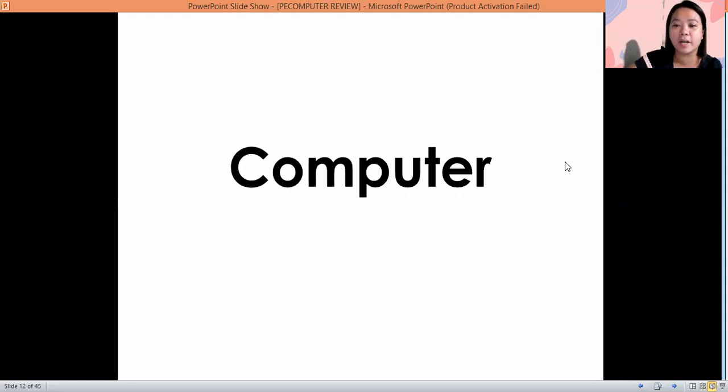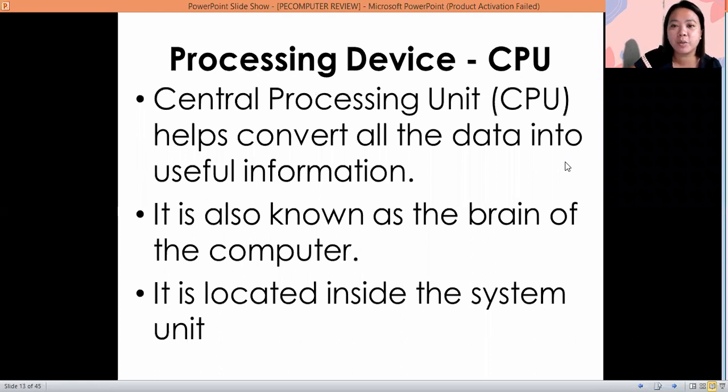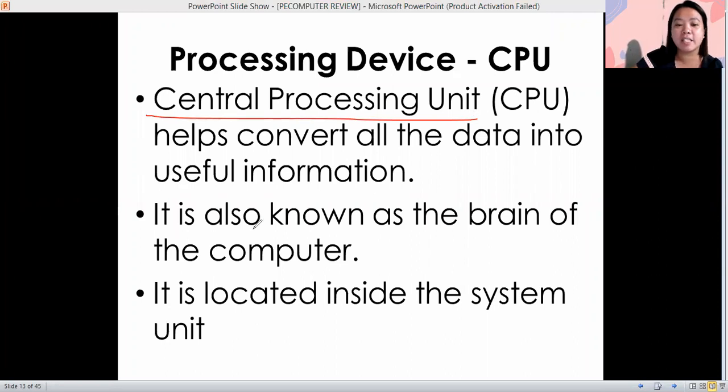Let's proceed to our computer. For our computer, please remember the CPU. What is a CPU? A central processing unit, also known as the brain of the computer. Where can you find our CPU? It is located inside the system unit. Again, the CPU is known as the brain of the computer, and it's inside the system unit. CPU means central processing unit.